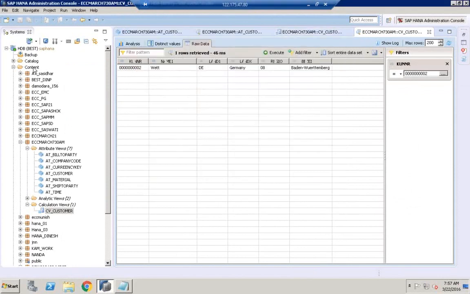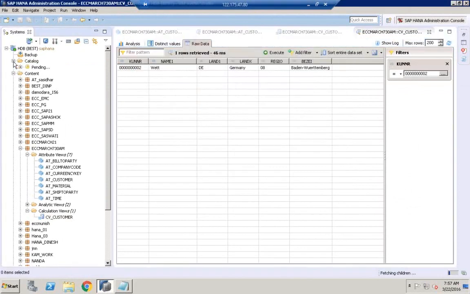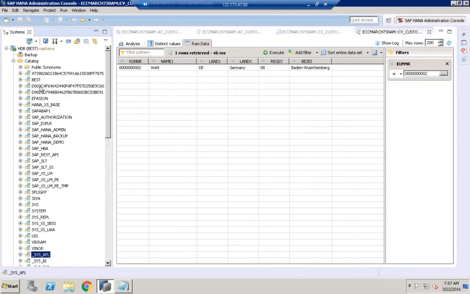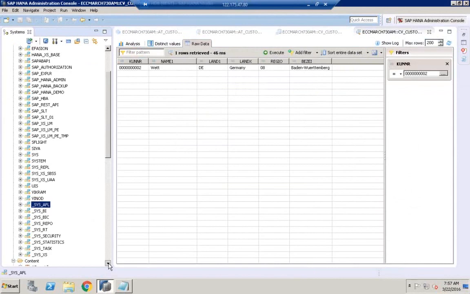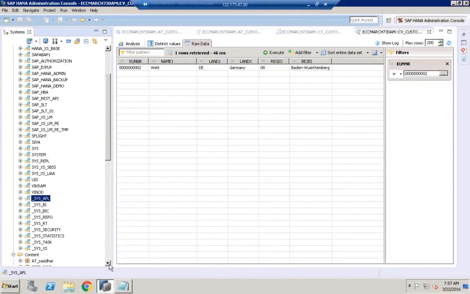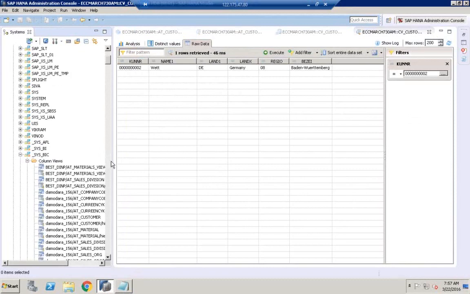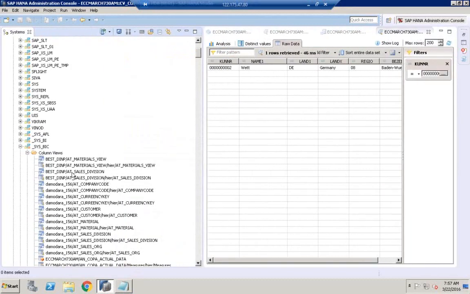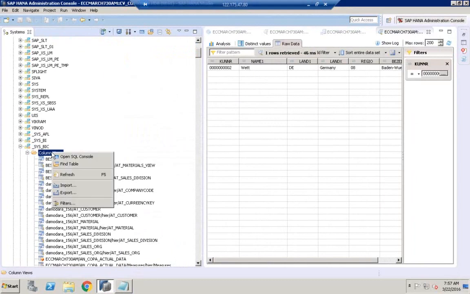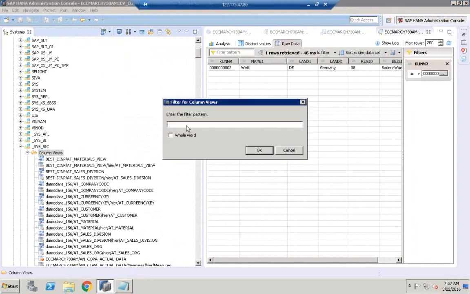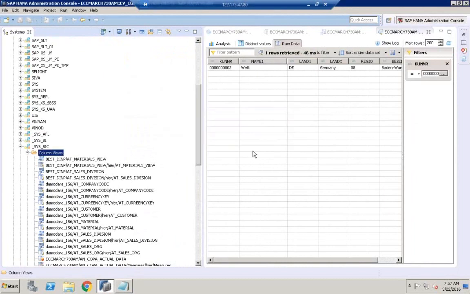Close and close. I'll expand the catalog. I'll go to the schema _SYS_BIC. Expand BIC. Expand column views. These are all the different column views. I'll right click on the column views, click filters, copy paste the column view. Column view is nothing but the runtime view when we generate the information views. Click on whole word, click OK.